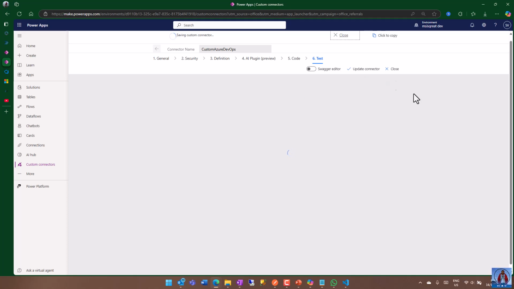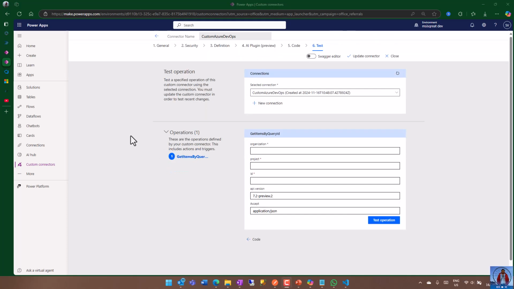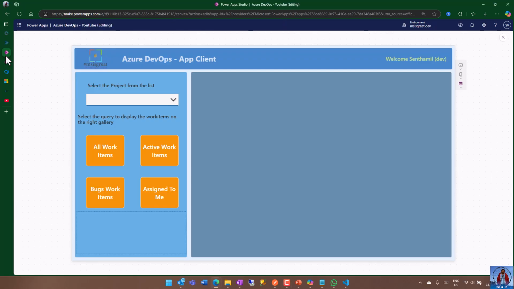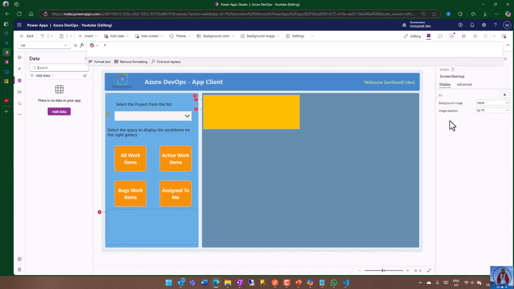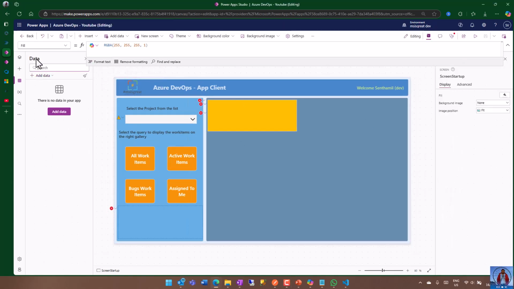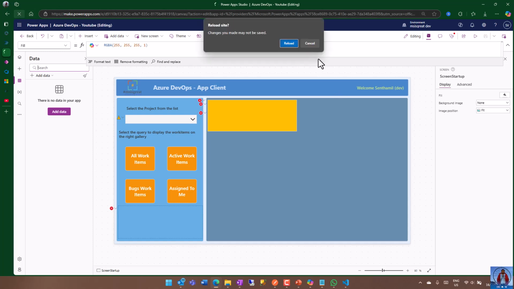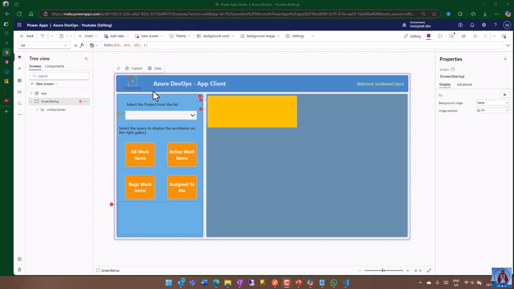I'm just clicking on the update connector in case anything is there. Then it will take a while to update the connector. Now we can go back to the PowerApps which I have created and add the connector. Okay, successfully it has saved. Now go back to the app. This is the app which I have created, so let me refresh it. Okay, you can see here it's just a skeleton, there is no code here.